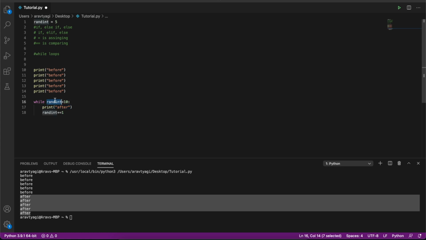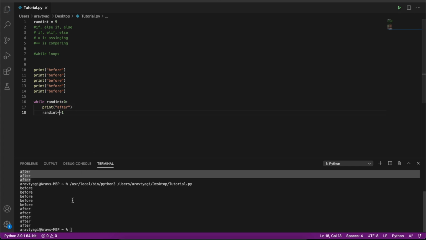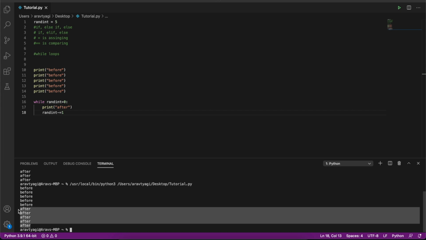So let's change rand int. Let's keep rand int, and let's change this to less than 0. And let's make sure to make that rand int minus equals 1. Alright. Same thing. After is printed 5 times.